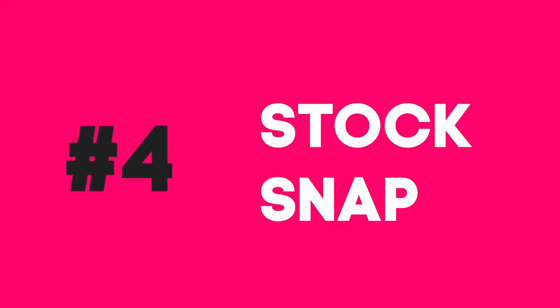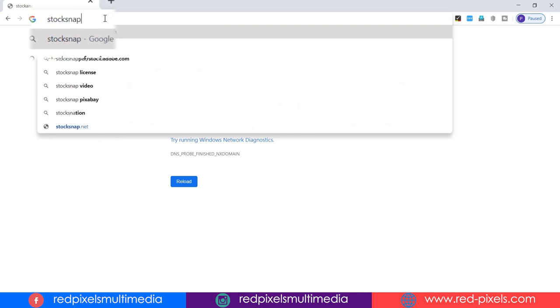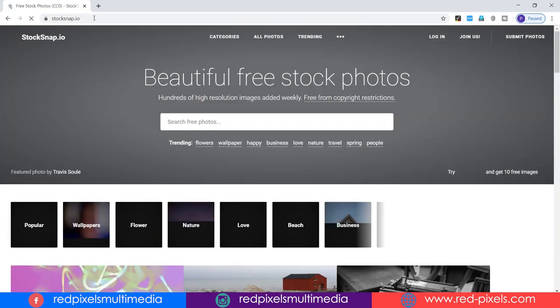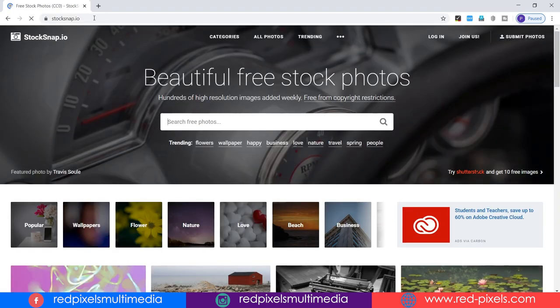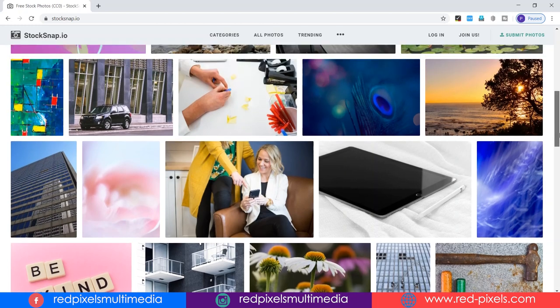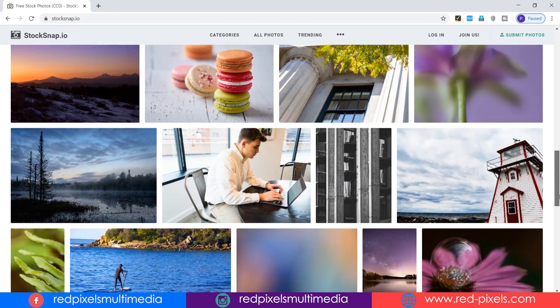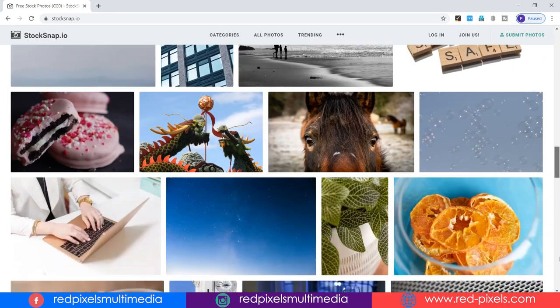Number 4. StockSnap.io. StockSnap is another website for absolutely free stock images. It uses the Creative Commons CC0 license, so you can download the image, publish, alter or share it anywhere, whether in a personal or commercial context. CC0 is a type of license that allows copyright owners to release their works with no restrictions at all.